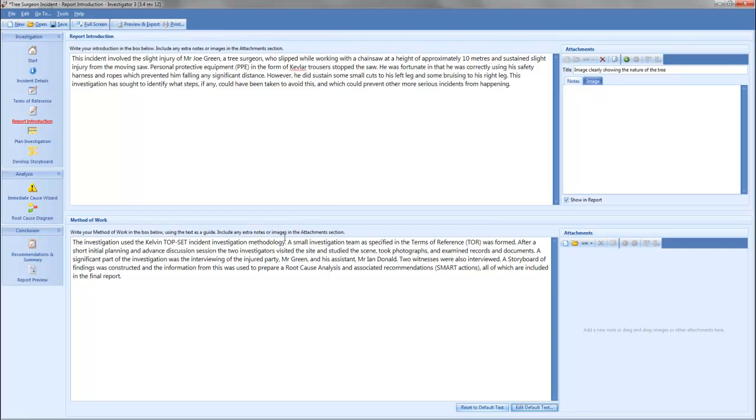The next stage is the method of work. This is the type of process or the investigation methodology that you and the investigation team are using so it can be referred to in the report. We would always recommend using the Topset incident investigation methodology, but if you use something else, that's equally fine.